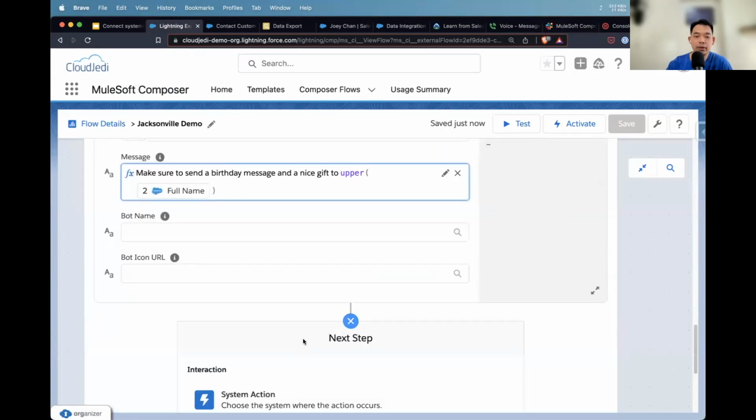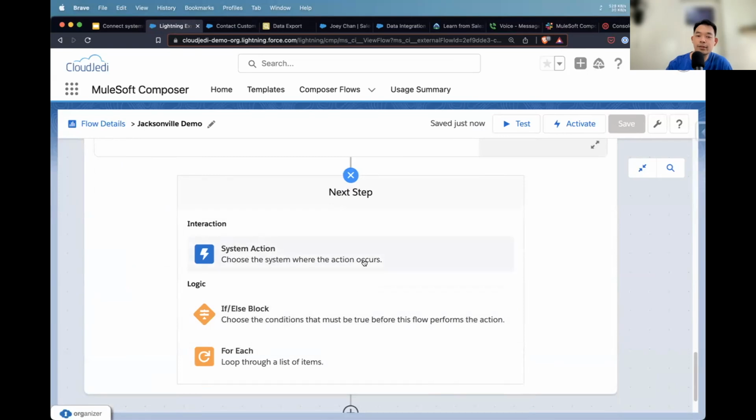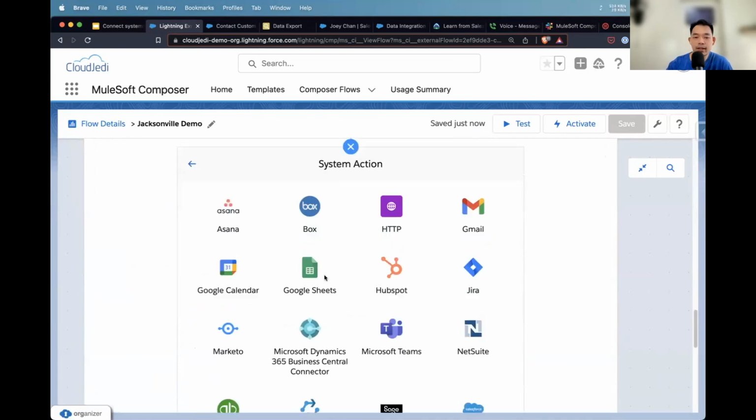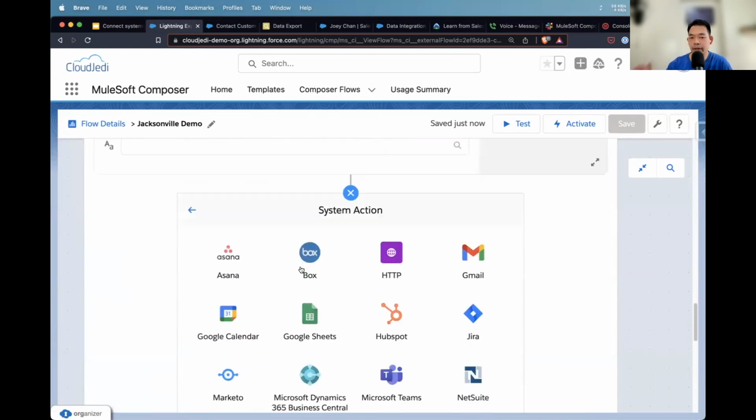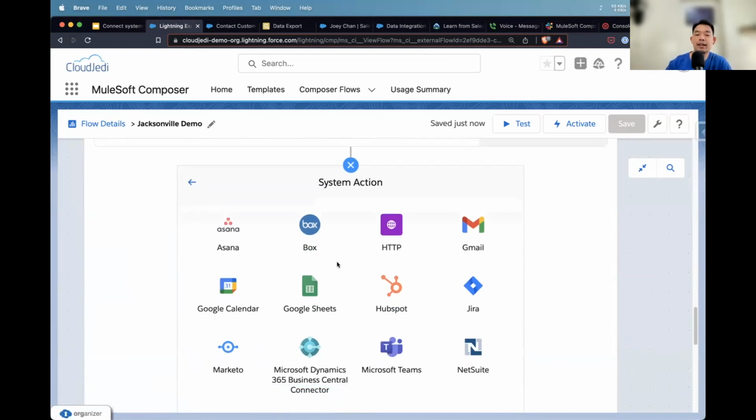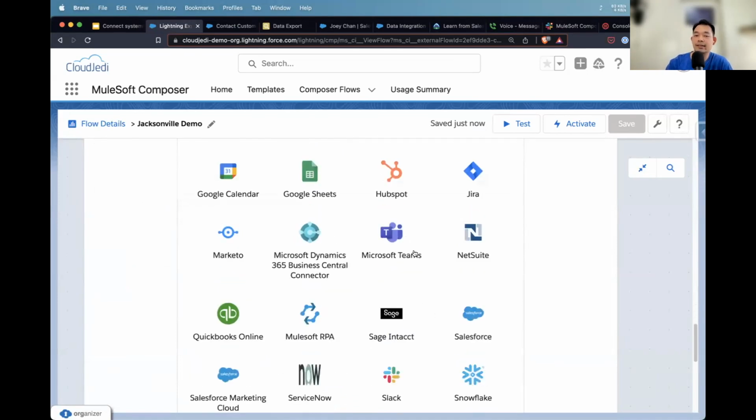So from here, we can also send a quick text message to the actual recipient. All we have to do is go through a system action. There is already an existing connector. Take note, when you say connector, these are pre-built components developed by MuleSoft that allow you to connect to these different systems without that much hassle.